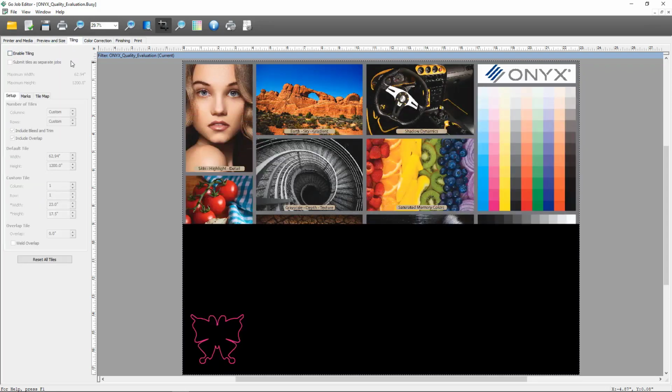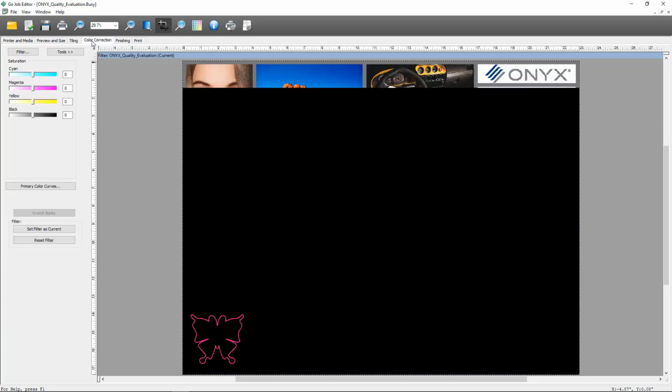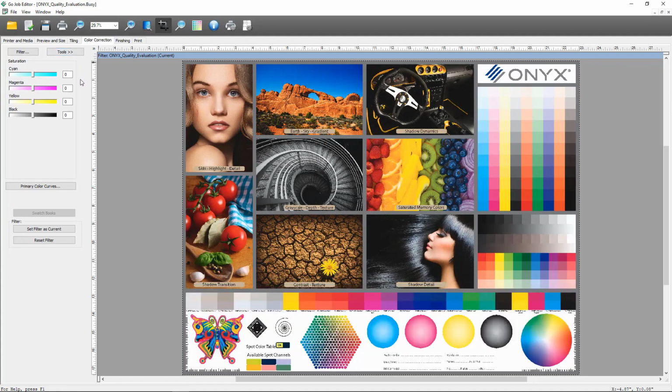The Tiling tab is if you're going to be doing tiling for this job. Once you enable it, you have all of the controls to do the tiling, where you can split a large job into multiple sections to fit on your printer. Under Color Correction, I can make adjustments to the file, including primary color curves. Clicking on the tools shows all of the different options we have for making adjustments to an image inside of Job Editor.